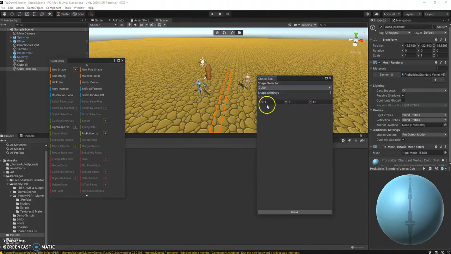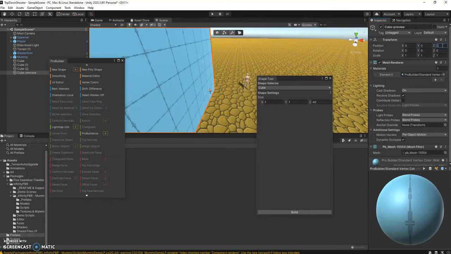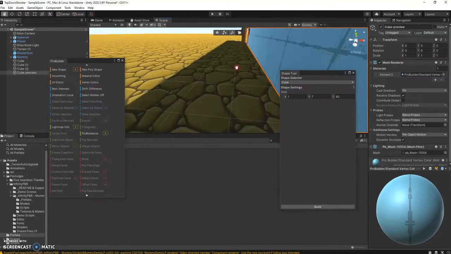Now, I've already set my settings here, 1, 7, 40. Again, you can set those settings whatever you want, but I've just got that there. Build, and it should be in here. Now, just because of where my camera is placed, I'm just going to set those to 0, 0, 0. There's the wall. Okay, and so now we've got this wall here.